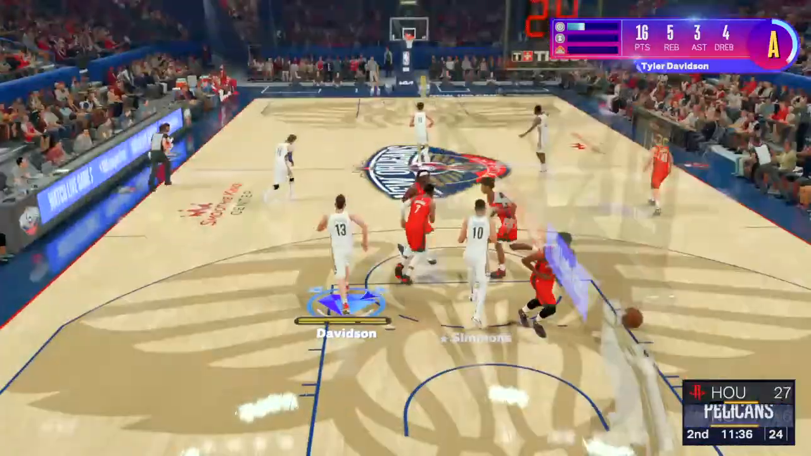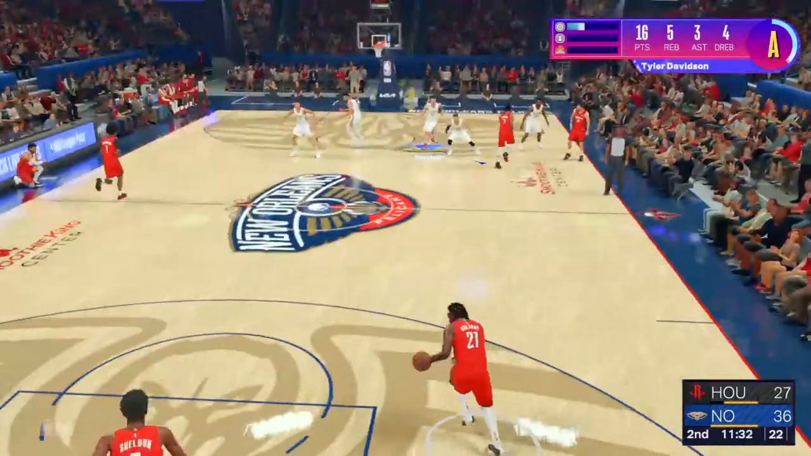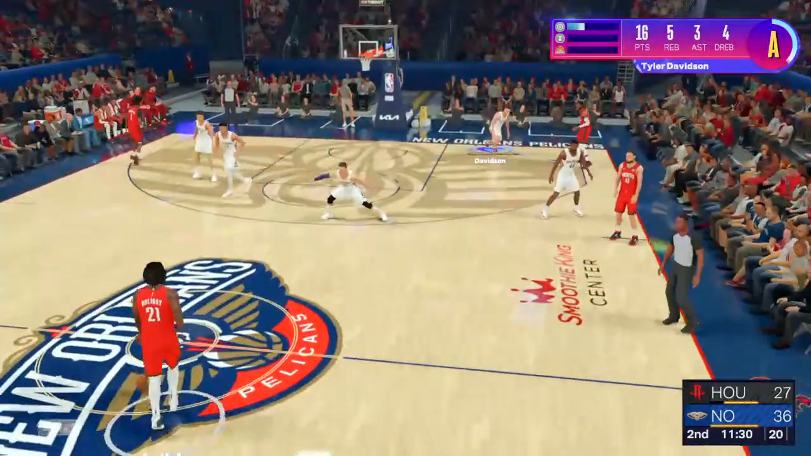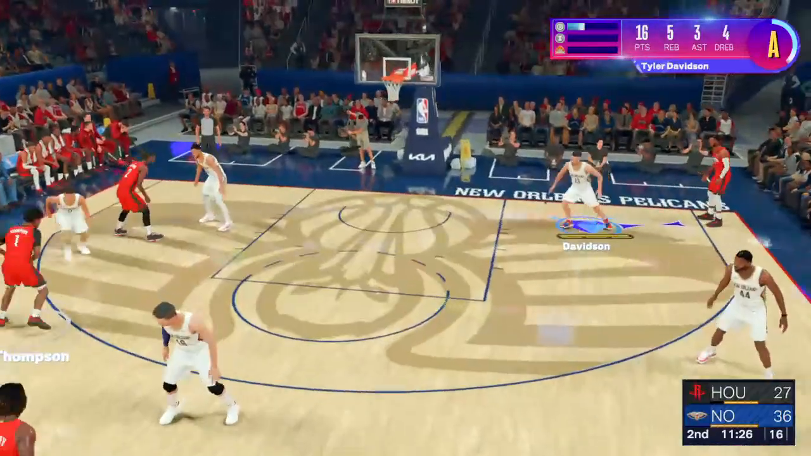Yep, that one's good. Simmons has got his first points of the game. Yeah, a bully with the ball down low. Simmons converting. Thompson outside.